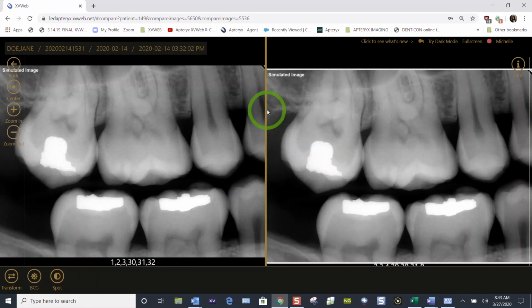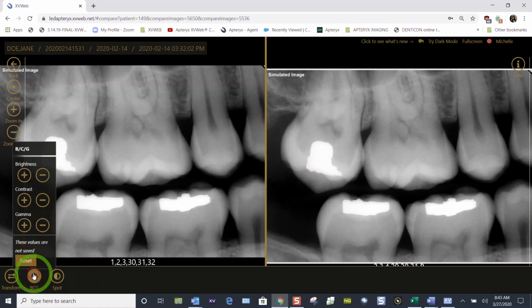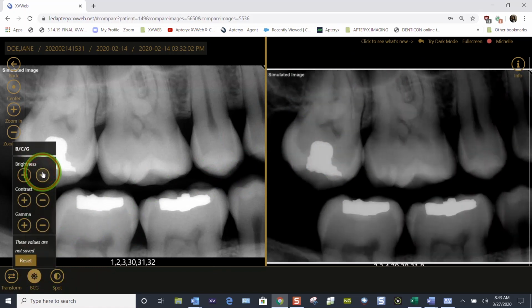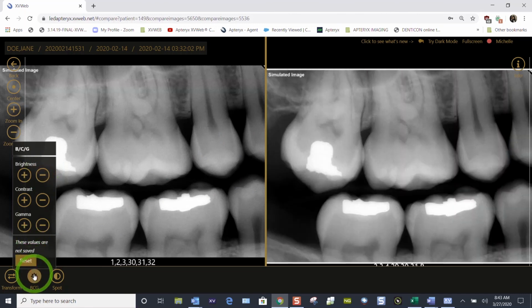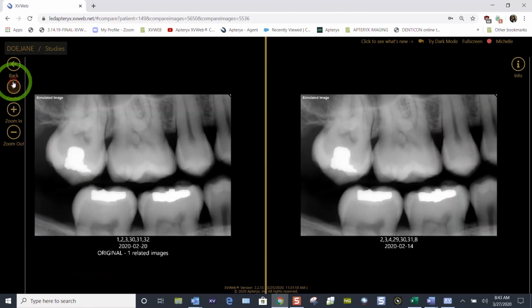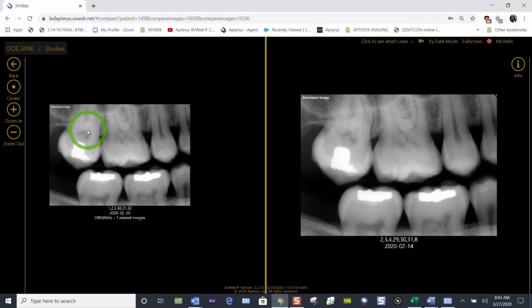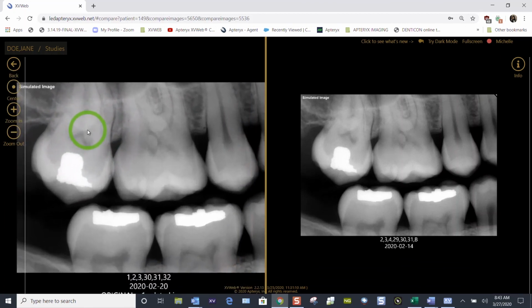On the right image, you'd highlight it. See how it's highlighted out white? And then I could change the brightness contrast on that particular image and reset it. There is a center button again, centering it all back up, the zoom in and zoom out, and you can also zoom in and zoom out individually just using your scroll wheel.